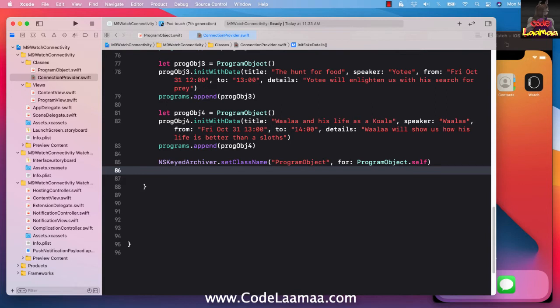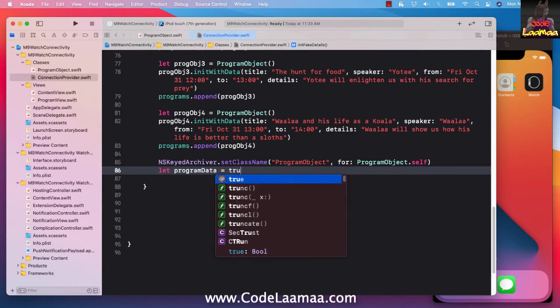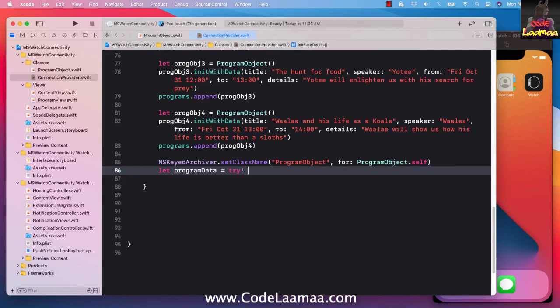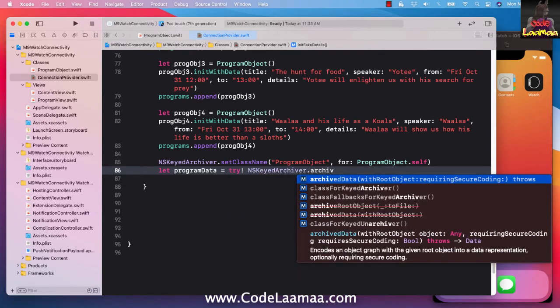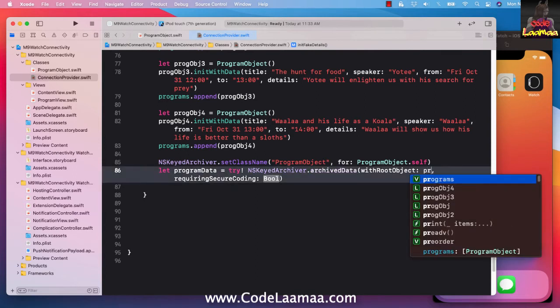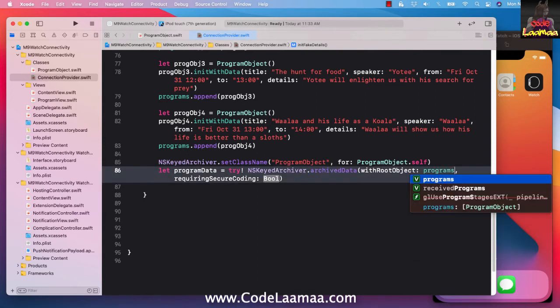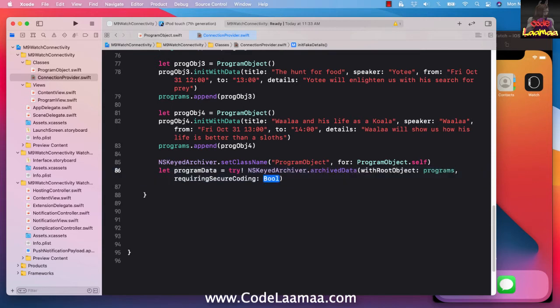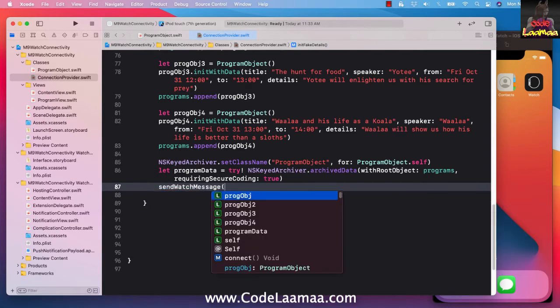Now, let's go ahead and archive our data and convert it to bytes. So we're going to say let programData equal try NSKeyedArchiver.archivedData with root object programs, requiresSecureCoding true. And then finally, let's send this off to the watch by saying sendWatchMessage for programData.